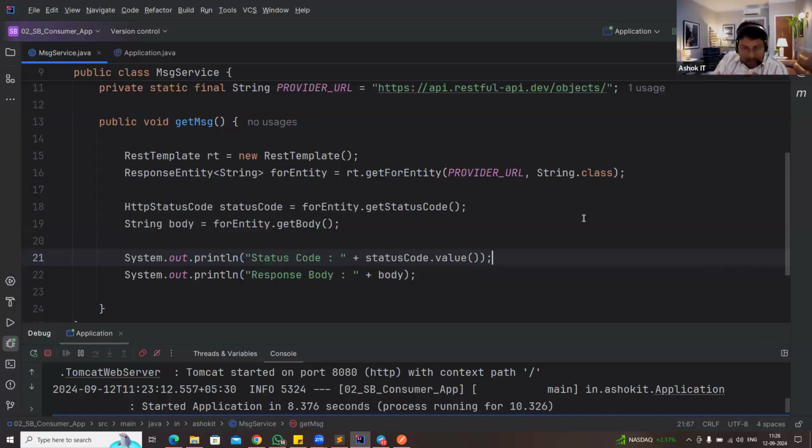So tomorrow you will get better clarity on consumer development: how to send a post request, how to get the JSON data, how JSON data will be represented in the Java object, how to use a WebClient, and how to send a request by using WebClient. Those things we will learn in tomorrow's session.